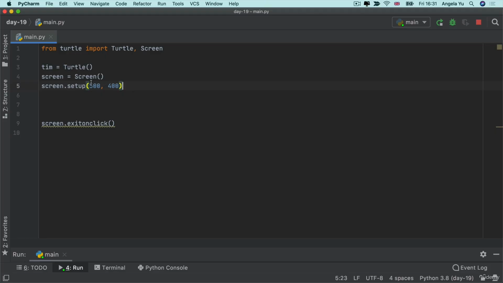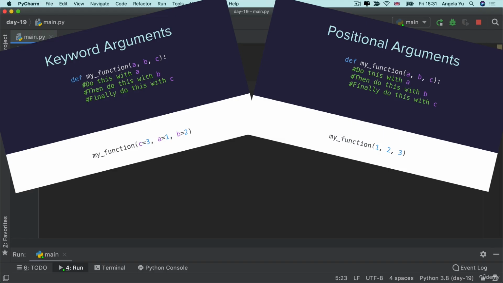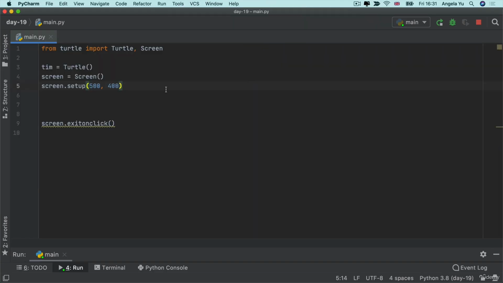Now, if you came across this code and it was somebody else's code, then these numbers and their positions don't actually make a lot of sense. Which one's the height, which one's the width? So in these situations, I recommend using keyword arguments rather than positional arguments. So let's write out the parameters explicitly: our width to be 500 and our height to be 400. This way, when somebody else comes along and reads your code, it's a lot easier to understand rather than just 500 and 400, because it could be both ways.